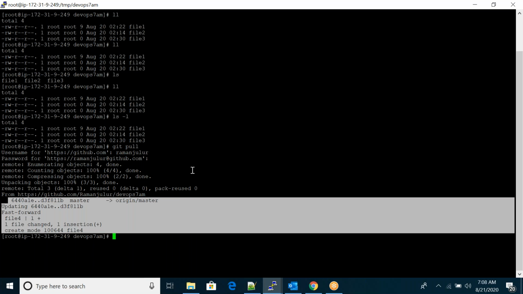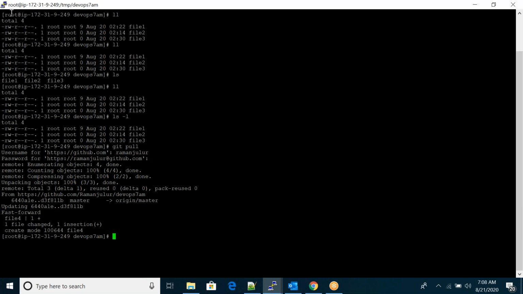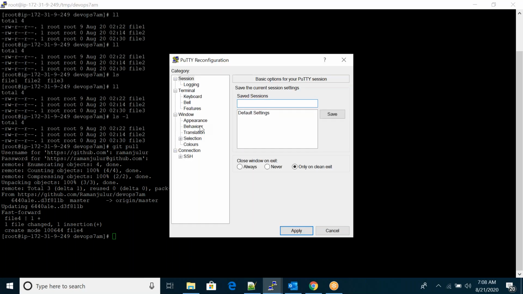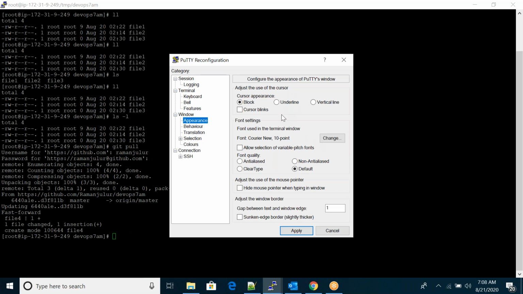File 4. So add it. You want to change the font? It's okay. For me, it's okay. It's okay, Ram. Appearance change.